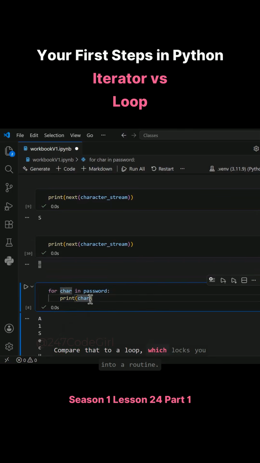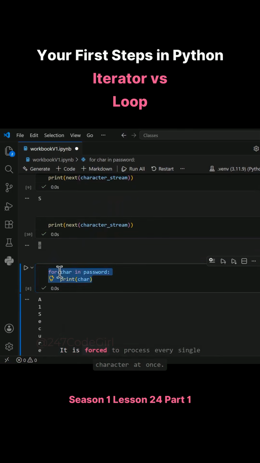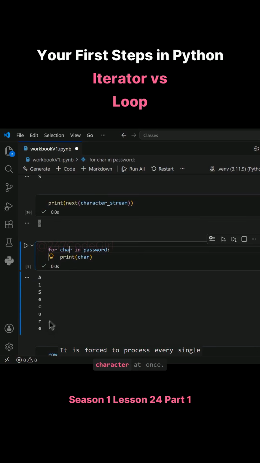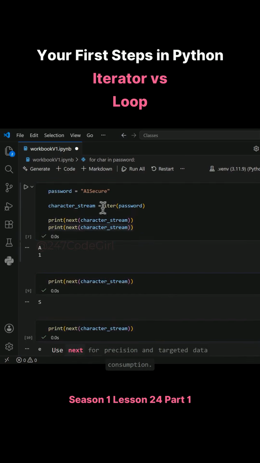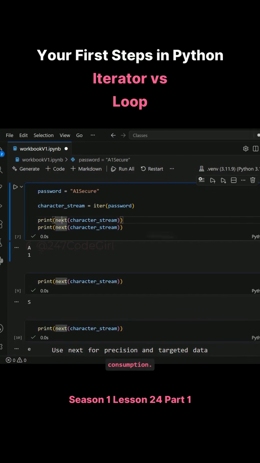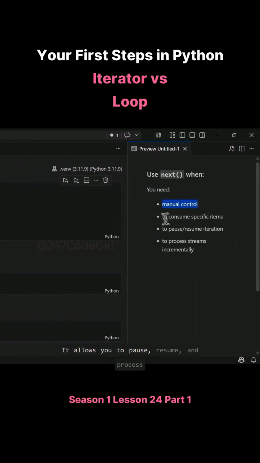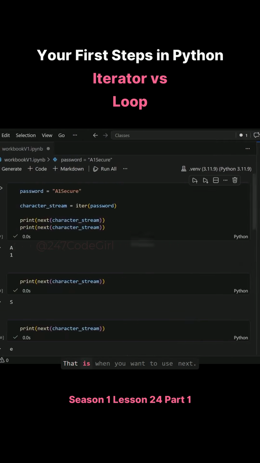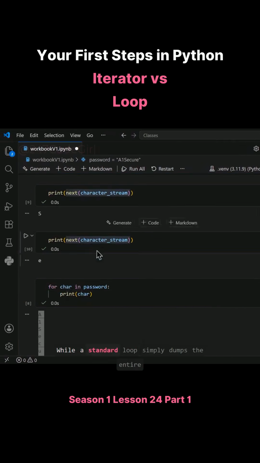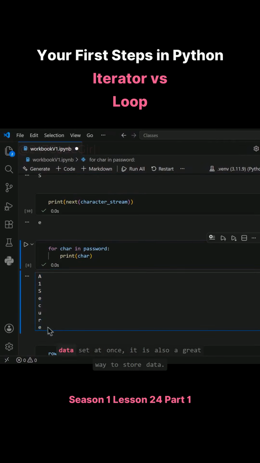Compare that to a loop, which locks you into a routine. It is forced to process every single character at once. While workarounds exist, this control is why iterators win. Use next for precision and targeted data consumption. It allows you to pause, resume, and process streams incrementally. That is the ultimate power of using the next method. That is when you want to use next, while a standard loop simply dumps the entire dataset at once.